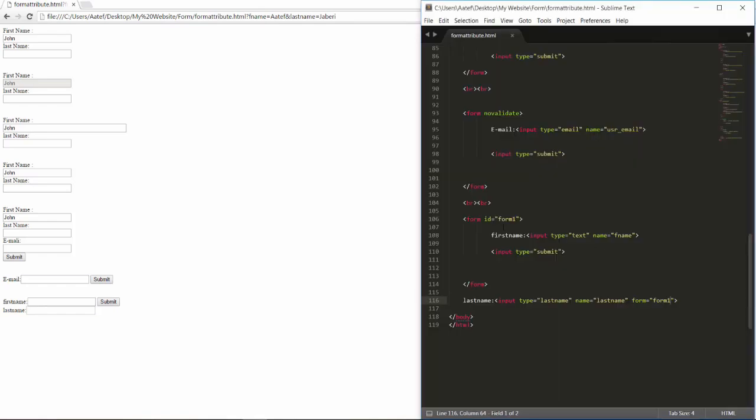I set an ID to my form and use a form attribute, and in quotation marks use this ID. Then the last name belongs to this form, and when I submit, it submits both of them, first name and last name. Okay, in the next lecture I want to continue with form attributes.